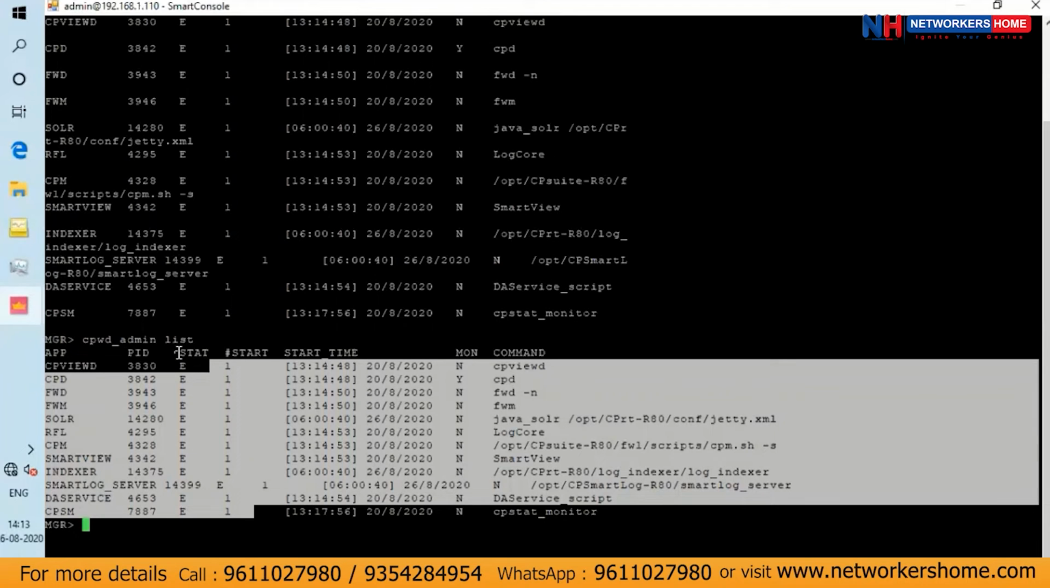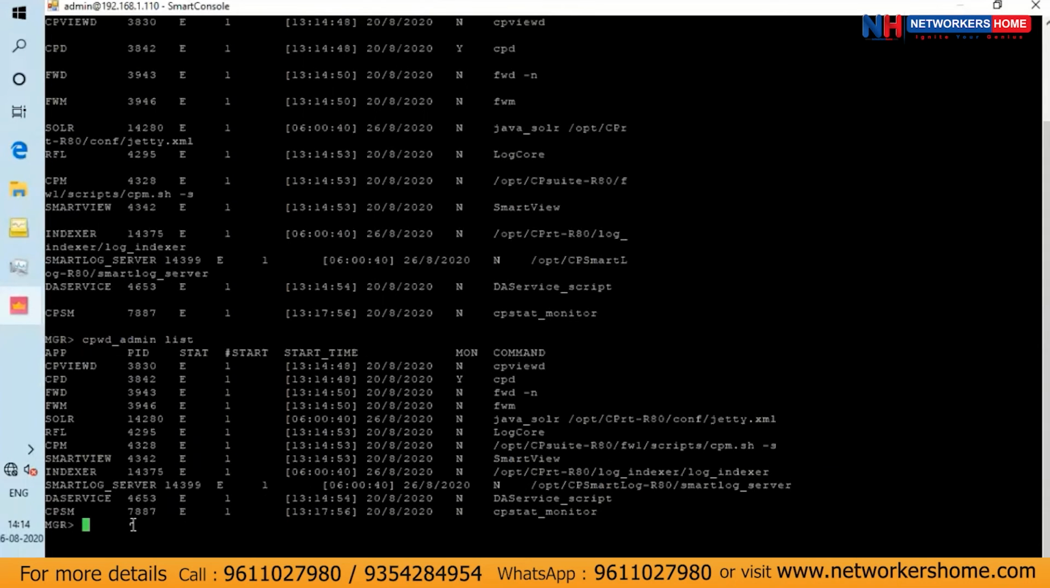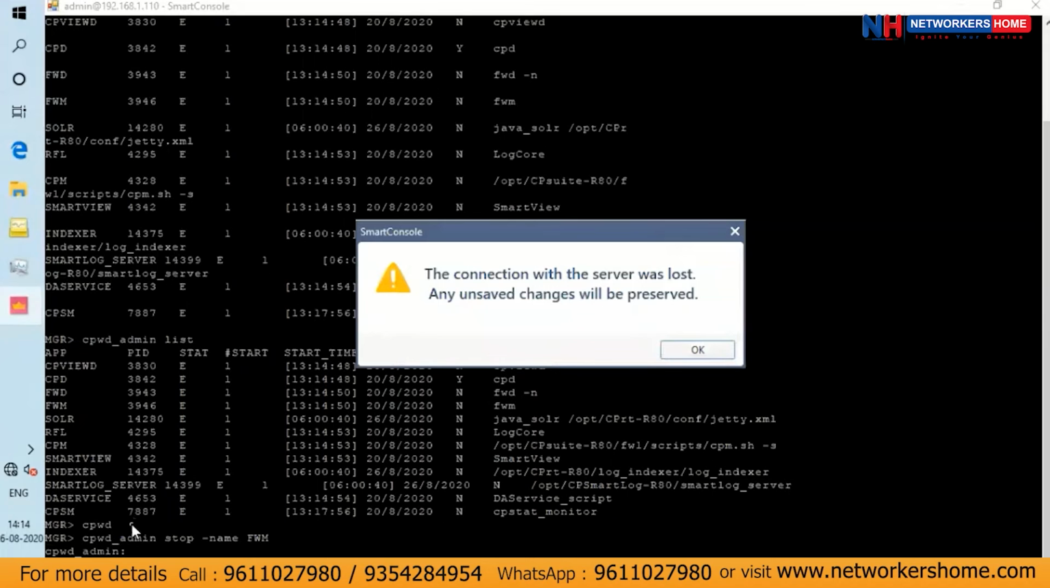If you want to turn any service off, let's close FWM, because FWM is our connection from our client PC to the manager, which is the administrative PC to the manager. It's the service which handles the connection between them. To close that, the command is cpwd, and if I hit tab, it will auto complete the command, and I will go for stop, and you have to go for -name and type the service, which is -FWM, capital M.